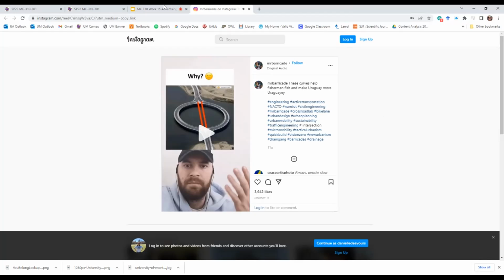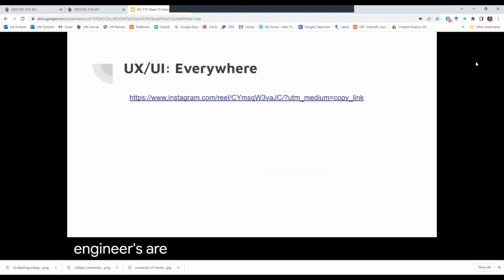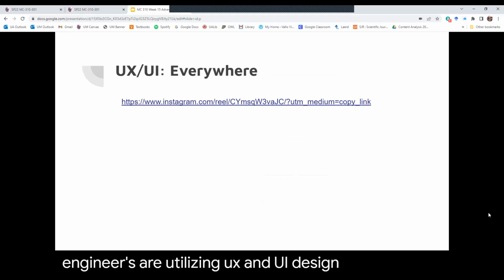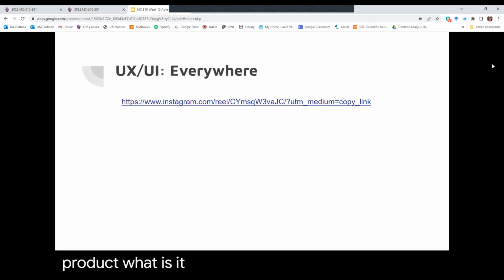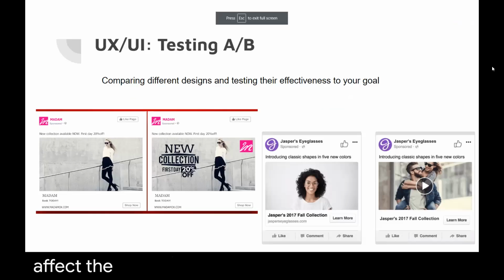So here you can see that even engineers are utilizing UX and UI design within their engineering because they're thinking about the end product. What is in it for the user? And in this case, not only the drivers who are driving on the bridge, but also the pedestrians. And so user experience and UI are somewhat complicated terms that really just mean we're thinking about how our products and our design affect the end user.